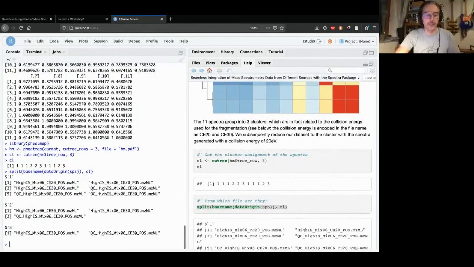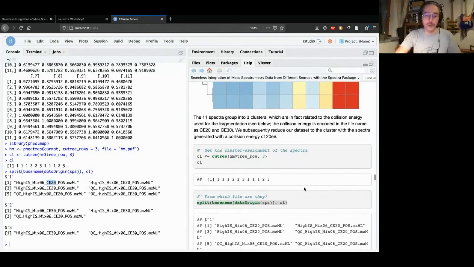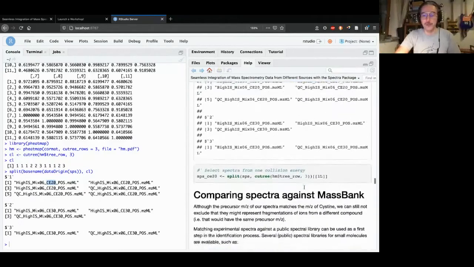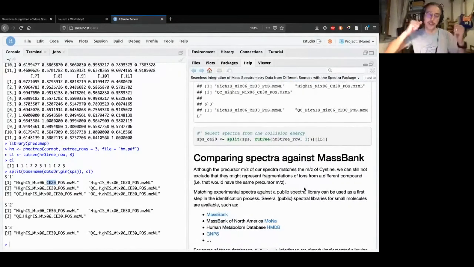And what we see here is that the biggest cluster contains all spectra that come from a file where collision energy 20 was used, and the others are for collision energy 30. And that obviously makes total sense, because if we use a different collision energy, we also generate different fragment spectra even from the same precursor ion.